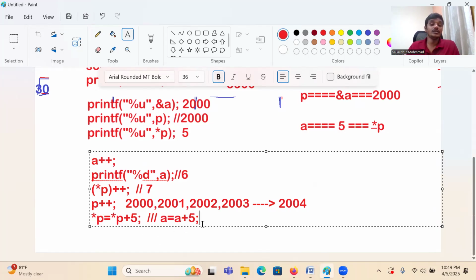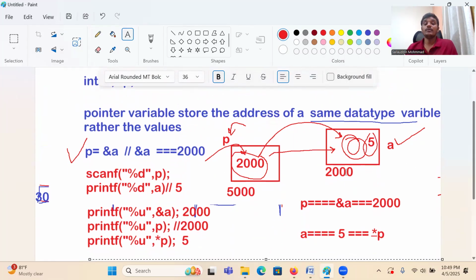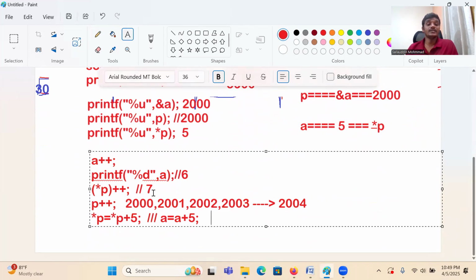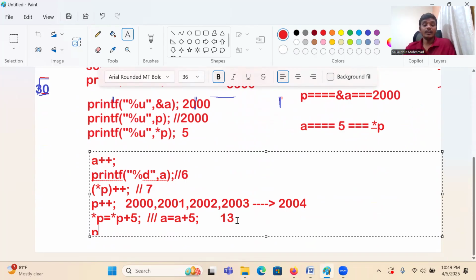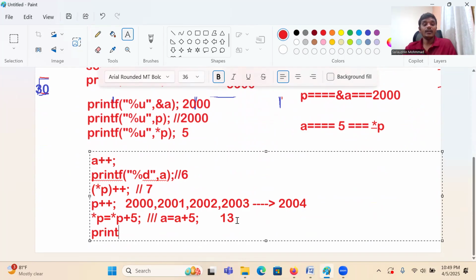But here we are not using the variable. Here we want to do the same kind of operation by using the pointer variable. Now what will the answer become? Now p will get updated, with the corresponding variable updated. What is the last modified value? It was 7, now 7 plus 5 becomes 13. If I print with percentage d, comma a, the answer will become 13.